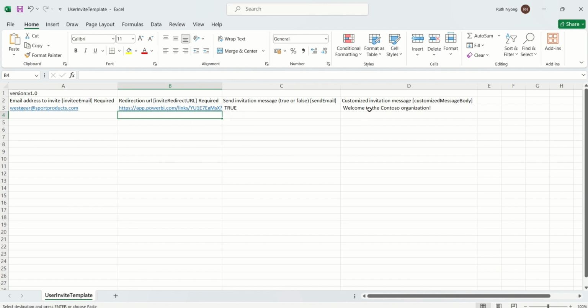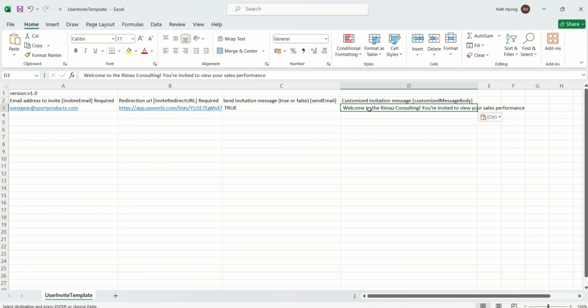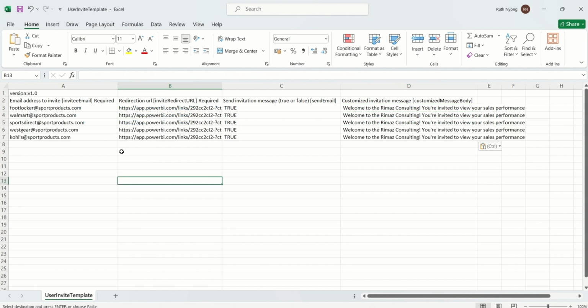Then for the customized invitation message, I'm just going to replace it with a customized invitation message that I want my retailers to see. So this is how you can create the first one. I'm going to type the email address of the other retailers, but I'll skip this part. So right here, I'm done adding the email addresses of our retailers. If you notice, I've not added Amazon because we created that particular user. We invited that particular user individually. So I'll just come over here to save this template.